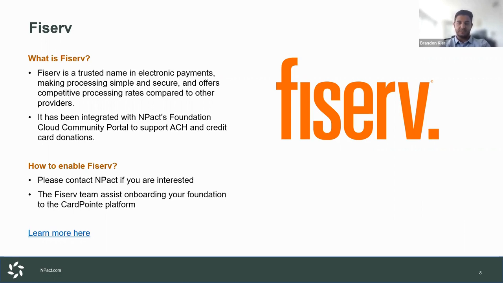So down there it says, how do we enable Fiserv? This is a slow rollout, and we would just kindly ask that you reach out to our team here at Impact if you're interested, and we'll work with you on the next steps and speak in a bit more detail on our partnership with Fiserv and how they'll onboard you to the CardPoint platform and all of that.